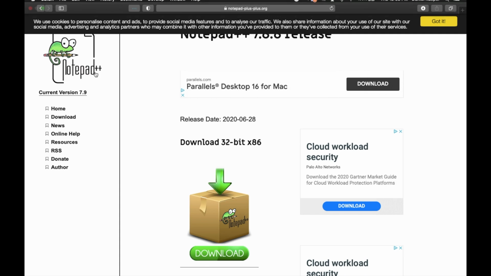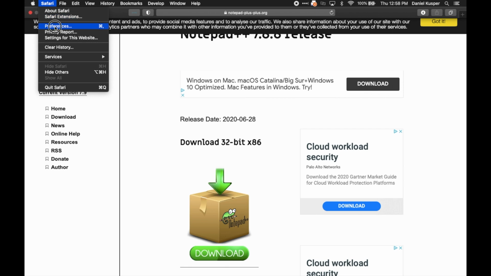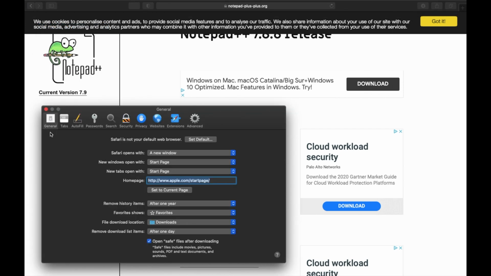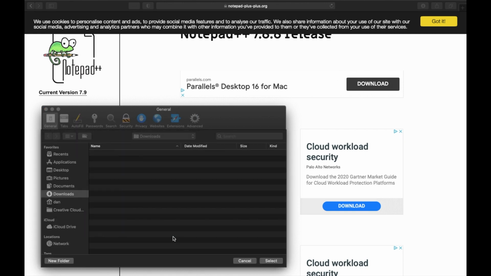So what you're going to do is, with Safari open and active, go to the top menu, click Safari, Preferences. Now you're going to go to the General tab here, and from the General tab there is an option called File Download Location. You can see currently it goes to the Downloads folder. So you could also say ask for each download or other, and we're going to do other because that's what we would like to do.